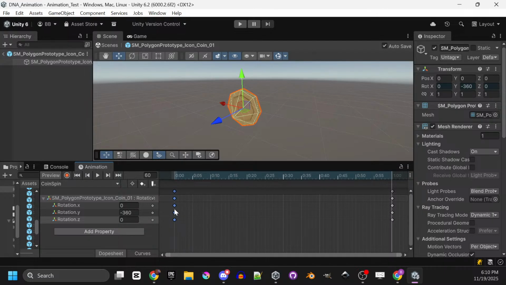Technically, we don't actually need these keyframes, this one here and this one here, because we're not actually making a change, but we can leave them there. But you could even hit, I think, delete, and it wouldn't change anything if I were to delete this and this.